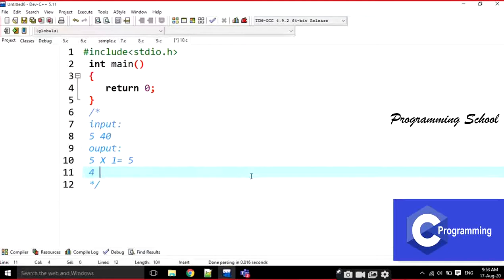5 8s are, sorry, 5 8s is equal to 40. I have to stop at this position. Okay, I have to stop at this position. What is the value? 40 value, that is the result.